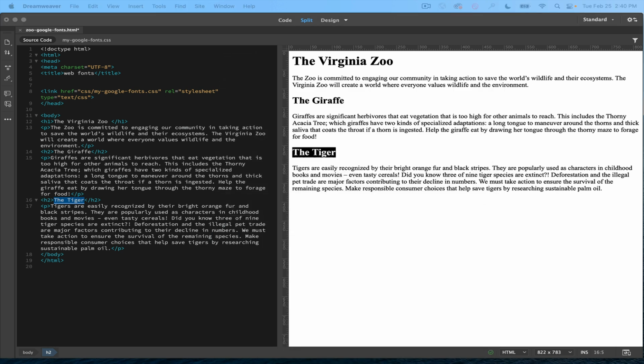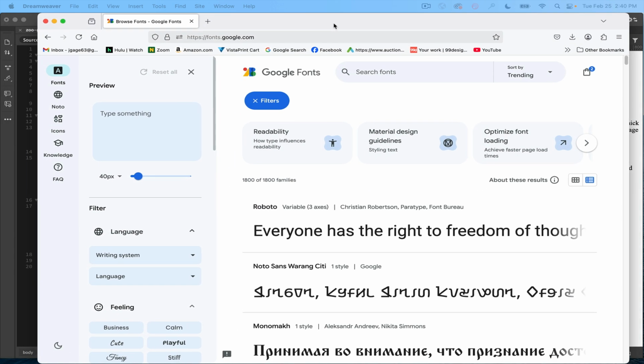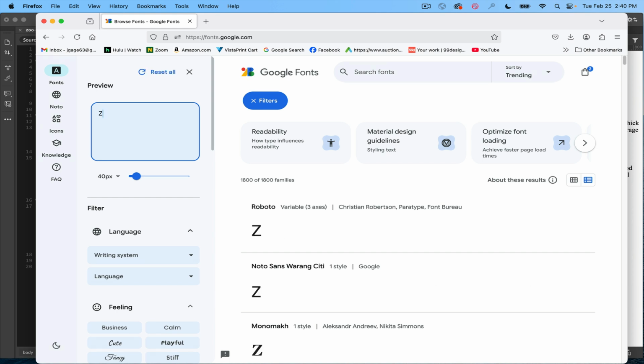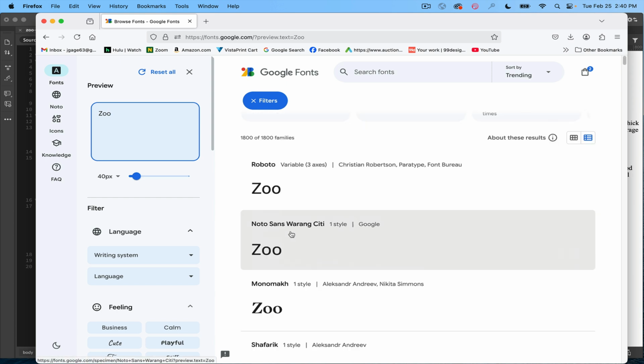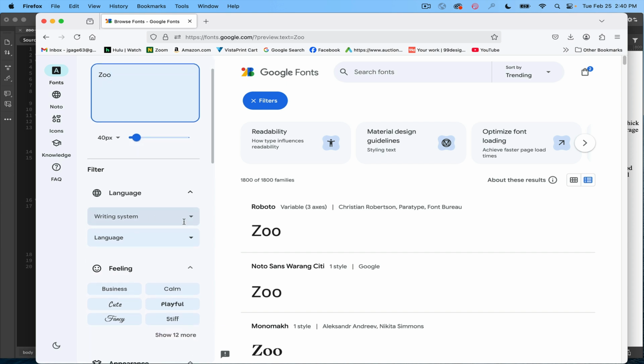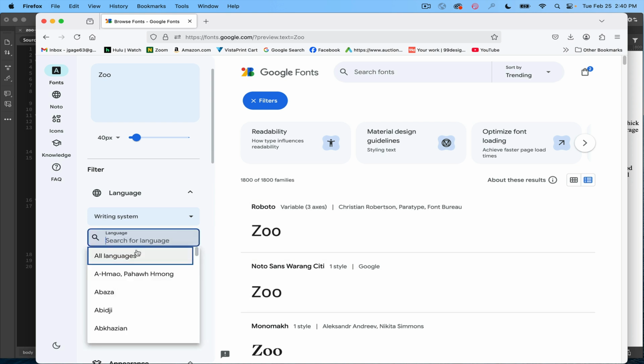Now what I am going to do is go to Google Fonts. Okay, I've got the web page here. I can put some preview text in here so it will no longer say everyone has freedom and so forth, and just see the text I want to use, like zoo. I can see that's all previewed with the word zoo now. Then I could select a writing system. I'm not going to do that, but I do want to make sure that it comes out as English. So I am going to search for language, which is English.